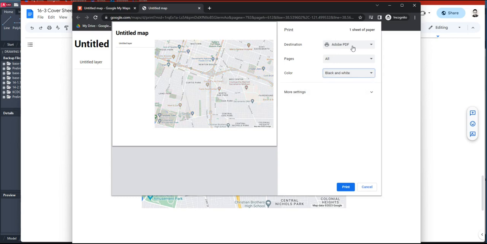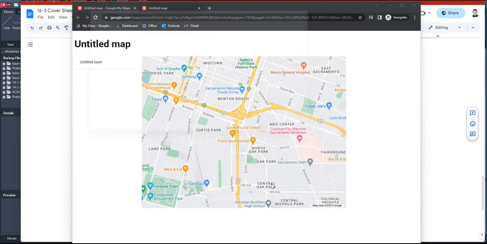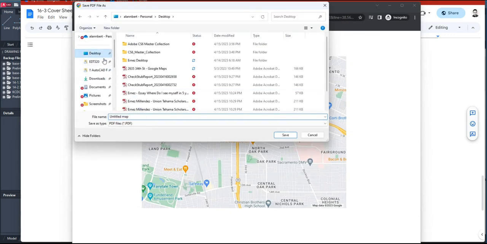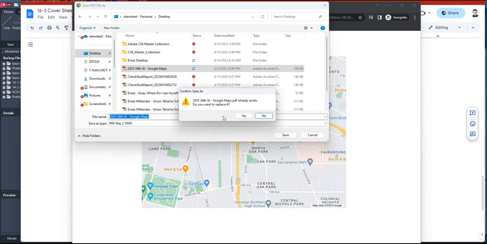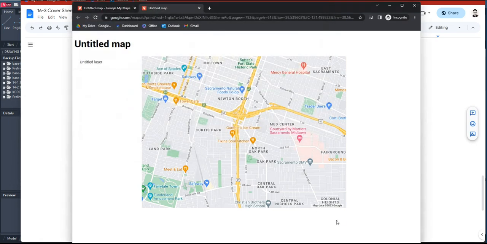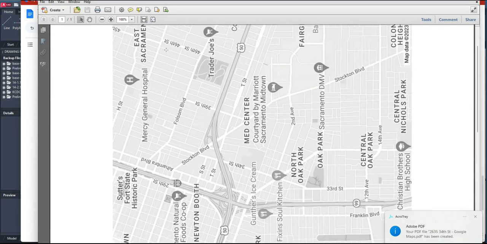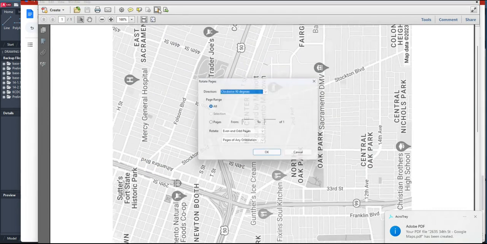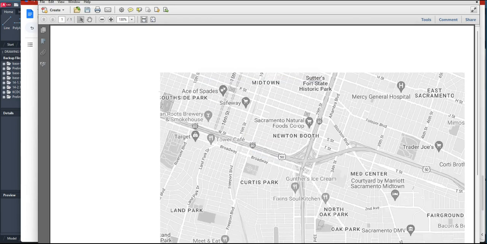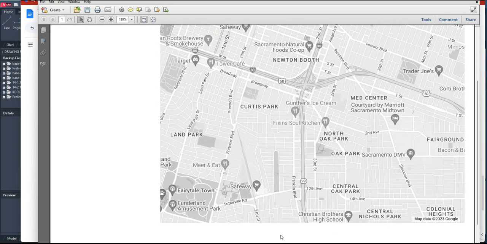We're going to proceed with Adobe PDF, print, put it on my desktop and name it, and then we just replace it, and there you go. We'll click that, and that is the map, and it is a higher resolution.